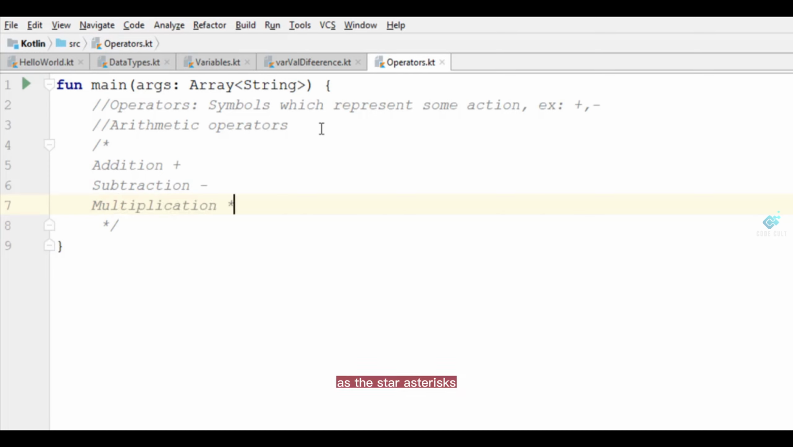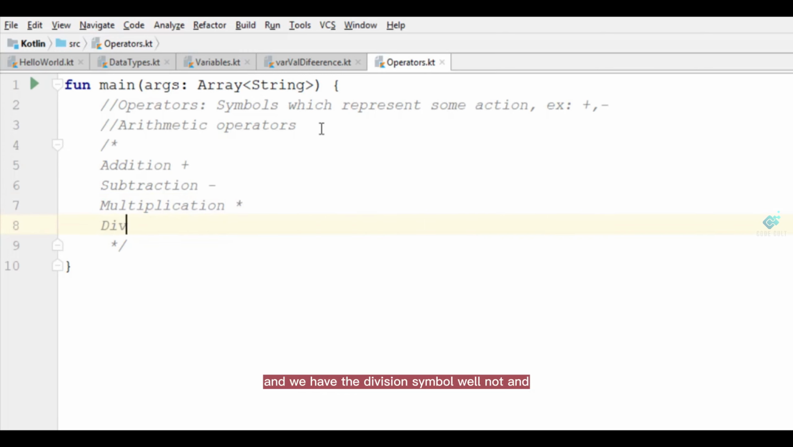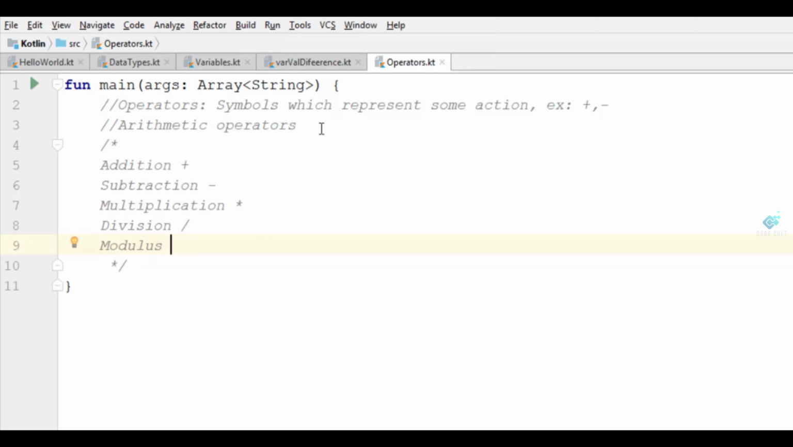As the star, asterisk. And we have the division symbol, I mean slash. And we have the modulus symbol. What? Modulus. Now this might sound new to those who are coming for the first time in the programming field. It might sound different, but it is something that you need to learn, and it's really easy. It looks like the percentage sign, right? But it's not a percent, it's a modulus.